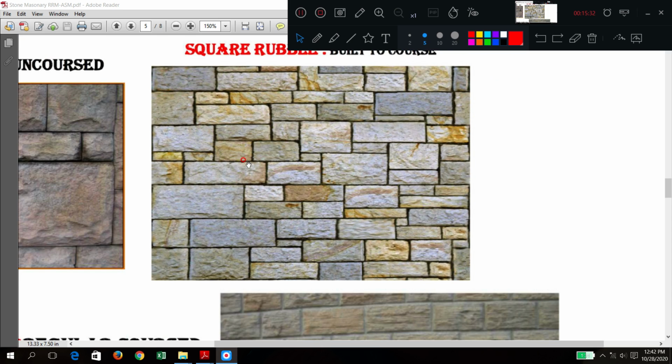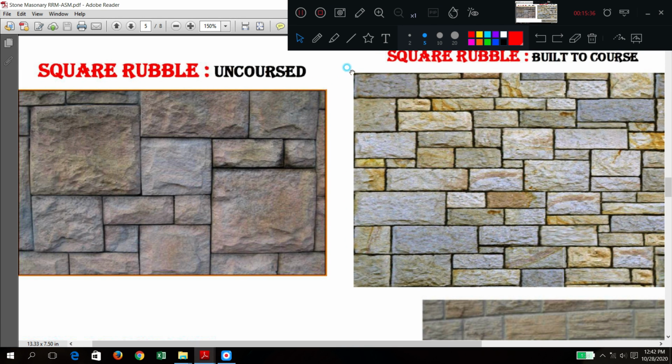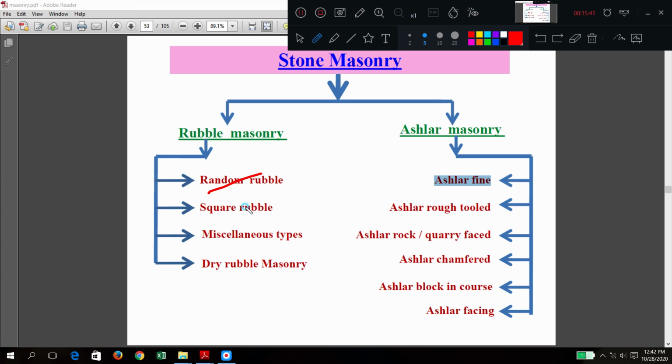Next, in this diagram we have seen the actual figures of random rubble. In that we have seen uncoursed and built to course. In square rubble there should obviously be three categories: uncoursed, built to course, and regularly coursed. We will see the diagram first.